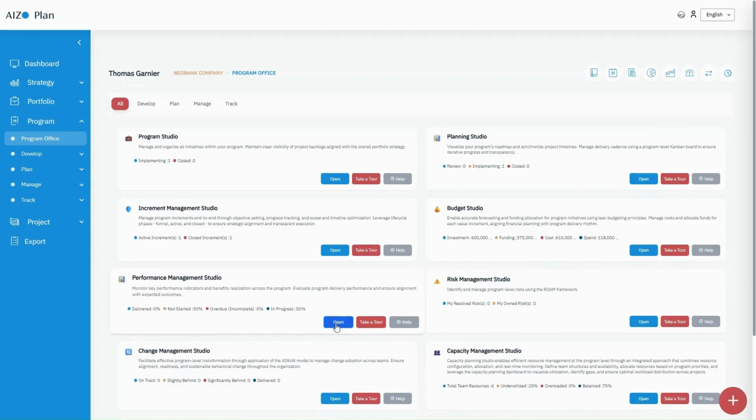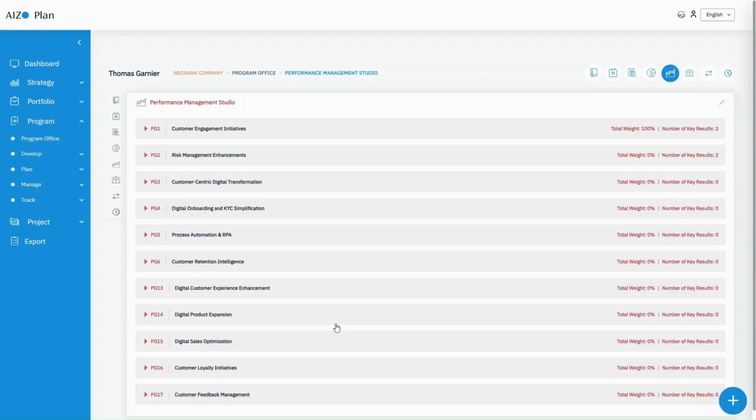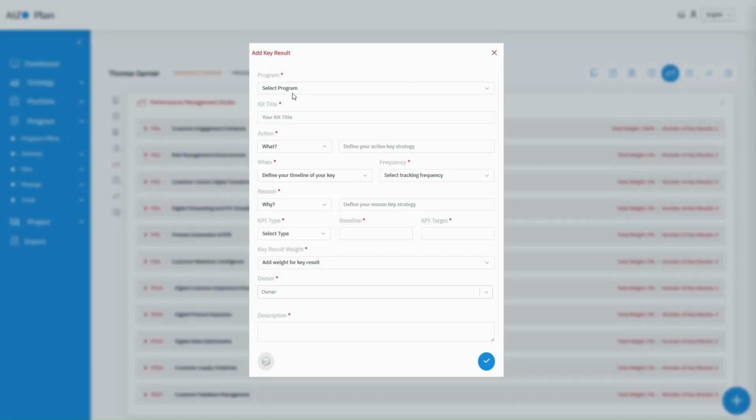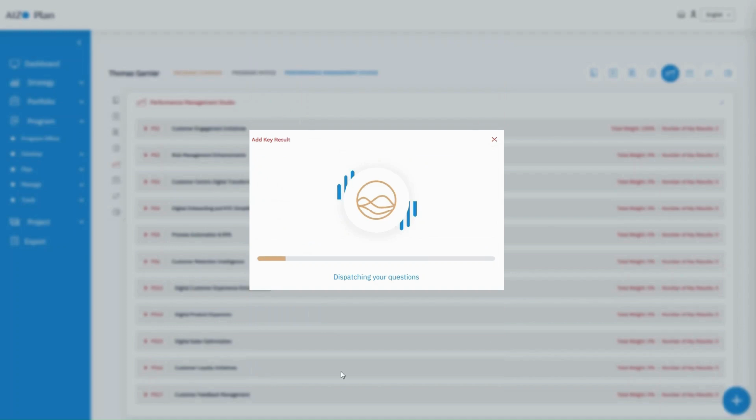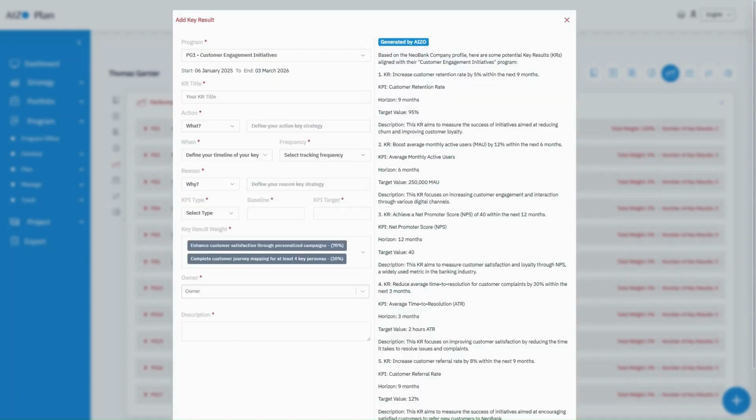To get started, go to your program office, then click the Performance Management Studio. To add a key result, click Add and select the program you want to assign it to. You can use AIZO, the AI assistant, to generate smart suggestions tailored to your program context.